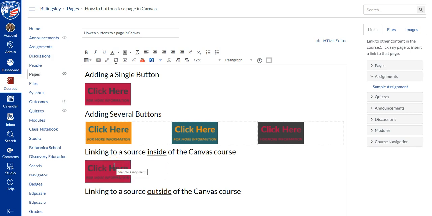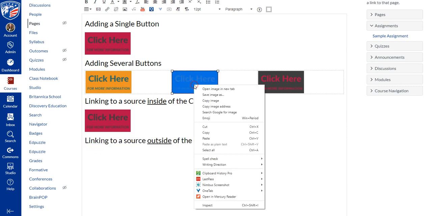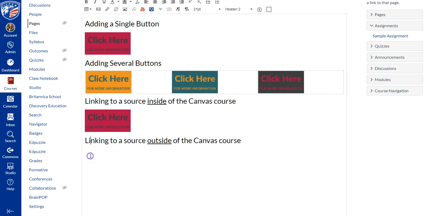If I come over here and I hover over it, I get a little text box that pops up that says sample assignment to let me know that that's where this image takes me, and that's perfect. That's all I need. So let's say I want to link to a source that's outside of Canvas. Let's say I want my kids to go to a YouTube video or something like that. So I'm going to copy this image and I'm just going to paste it down here. Let's resize that guy just so that everything looks nice and pretty.